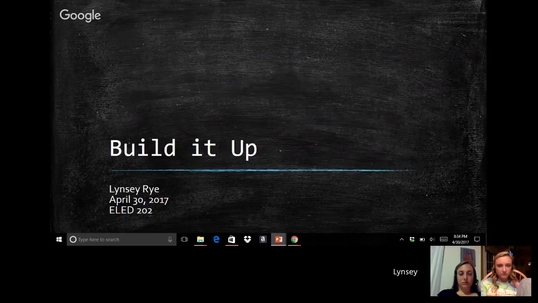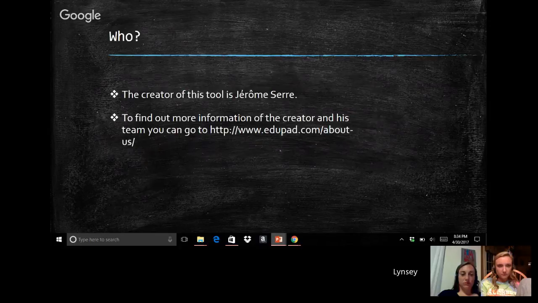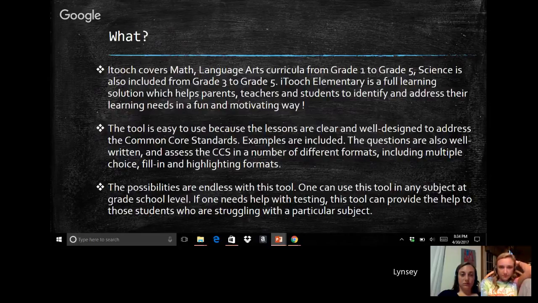And this tool is Build It Up. The creator of this tool is Jerome Saray. To find out more information, you can go to this website. iTouch covers math and language arts curricula from grade 1 to grade 5. Science is also included from grade 3 to grade 5. iTouch Elementary is a full learning solution which helps parents, teachers, and students to identify and address their learning needs in a fun, motivating way.